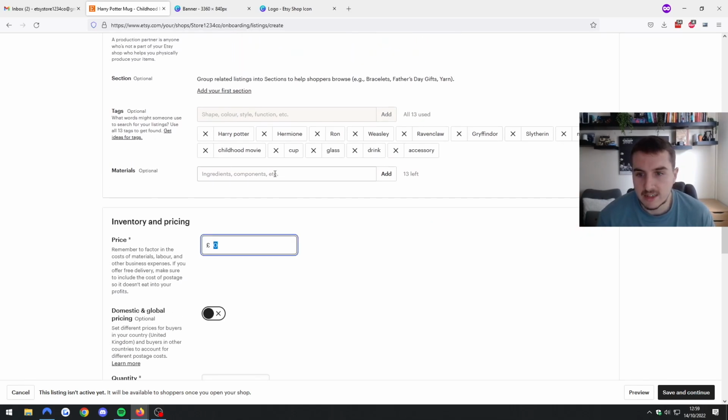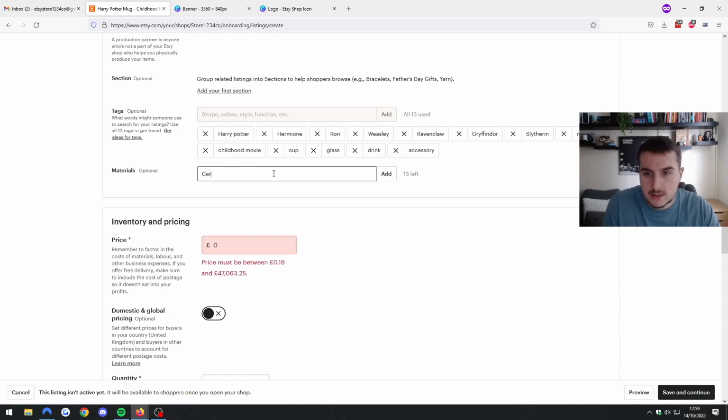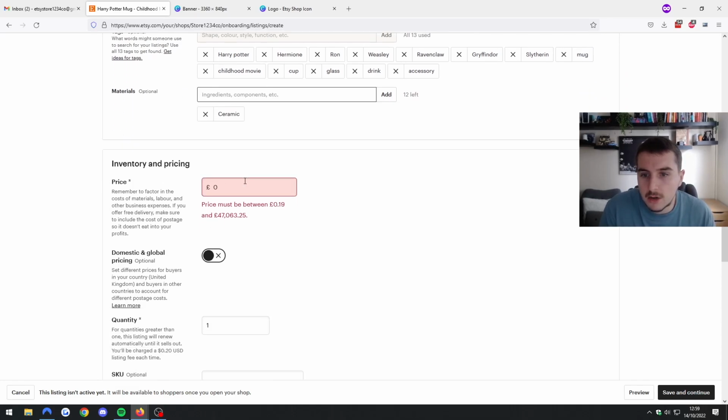Next, materials. So we did ceramic. Now we want to do the pricing. This is very important because you want to still make sure you're making money. Say the mug costs you £5 and you get free shipping. So say it's £5 all in to purchase.